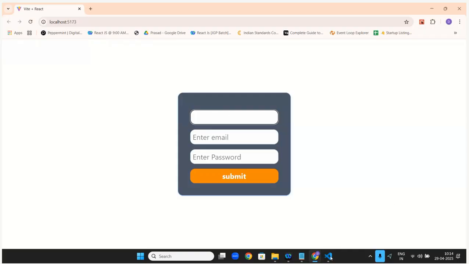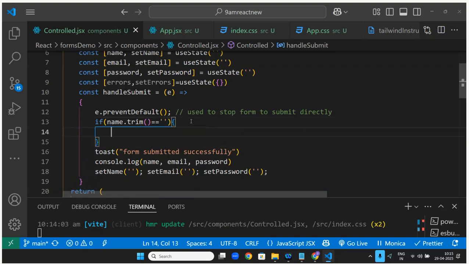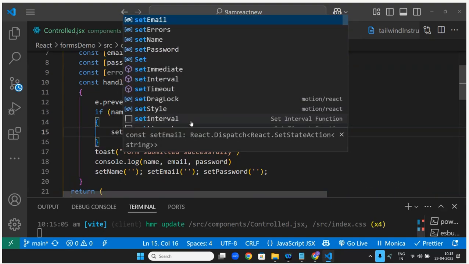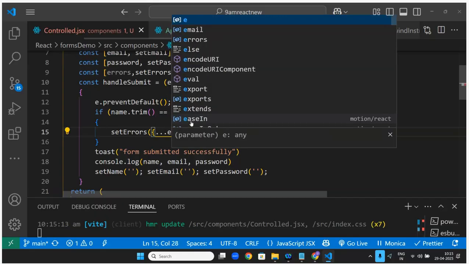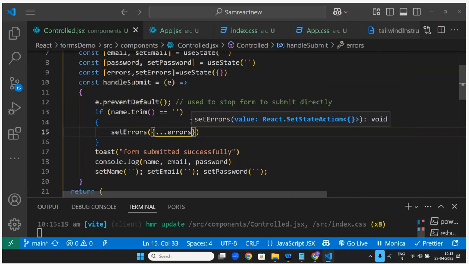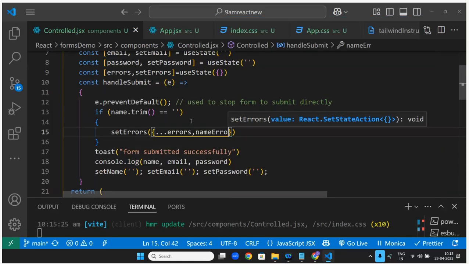Okay, in that case, I will say setErrors, setErrors, dot dot errors, which means whatever errors are already there, keep those errors. And along with this, I will also add one error. Name error. Name error is please enter name.